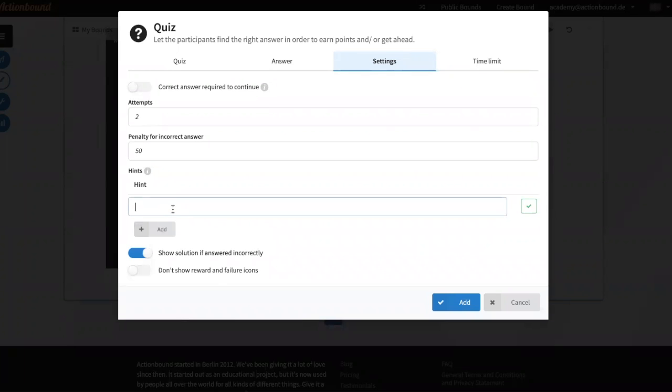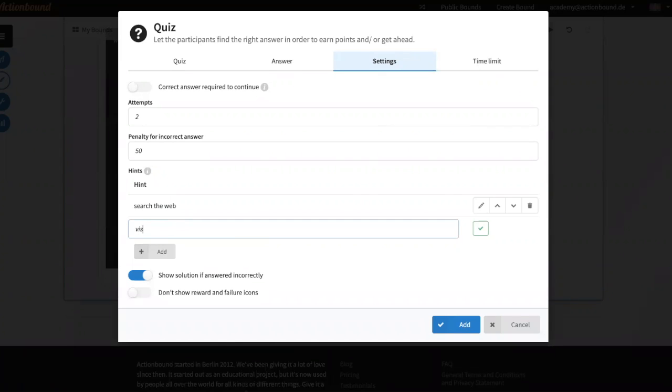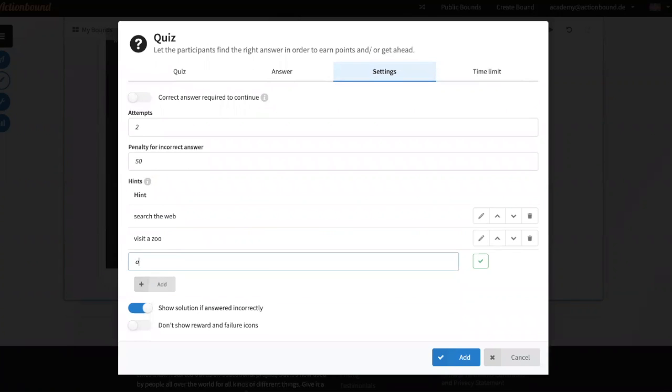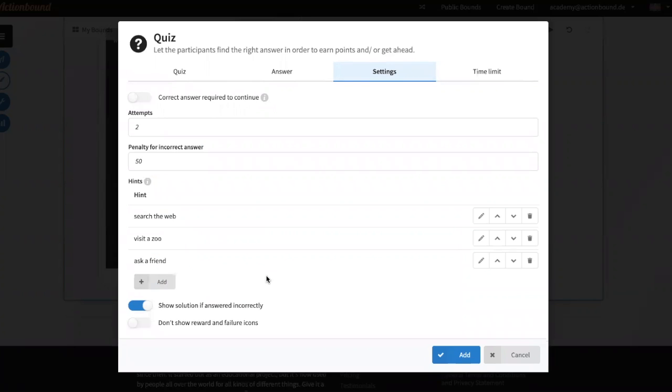And you can give certain hints to answer this question. And I'd say the first hint could be search the web. Or another hint could be visit a zoo. Or maybe even ask a friend. So we have 3 tips here, and you can keep this order, or you can say, no, like this ask a friend hint, add first to be shown, and the first answer is incorrect. And you can bump up these attempts to 5 if you like, so everyone has the chance to get the right answer here.